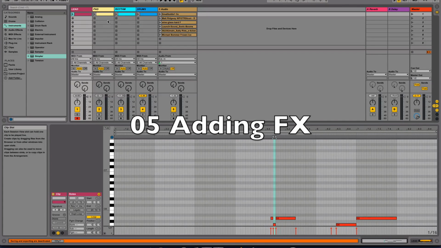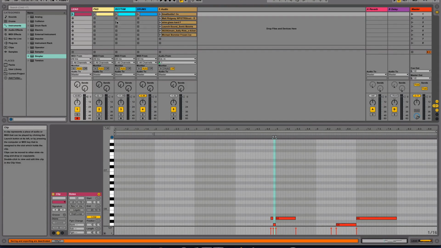So we now have our 4 tracks fully created, our lead, pad, rhythm and drums. We can now add some effects to this piece of music to make it sound more interesting, to make it sound slightly more polished.